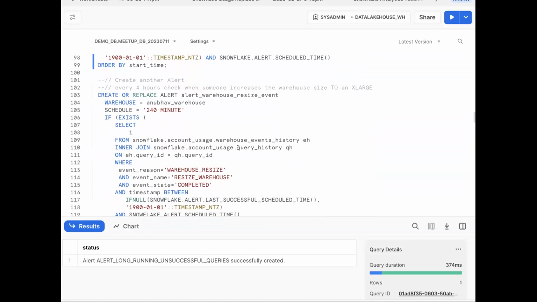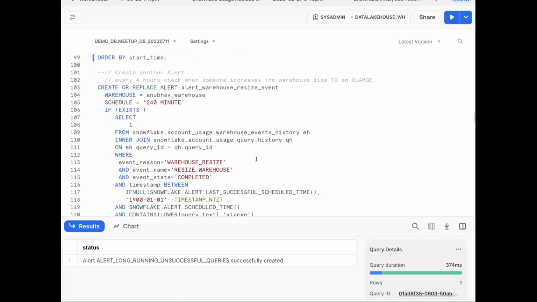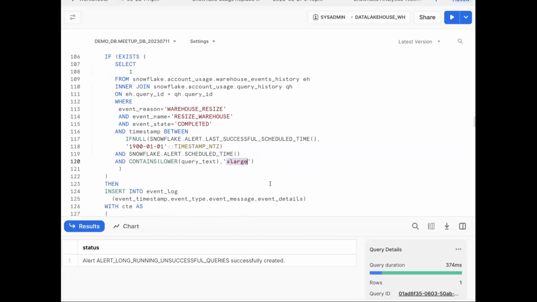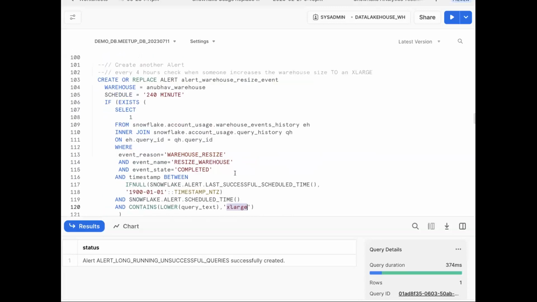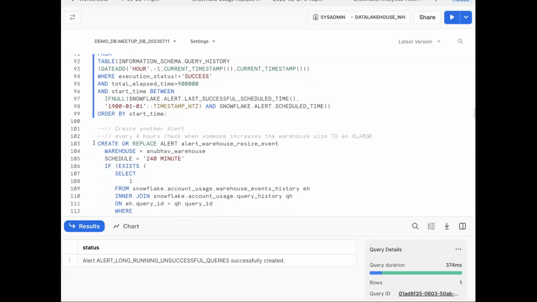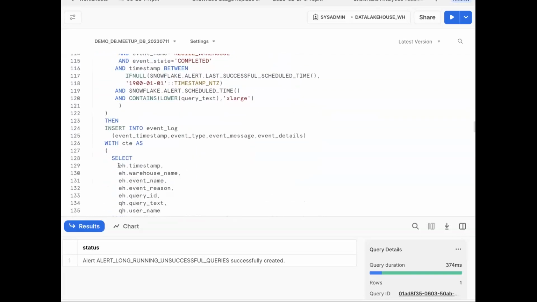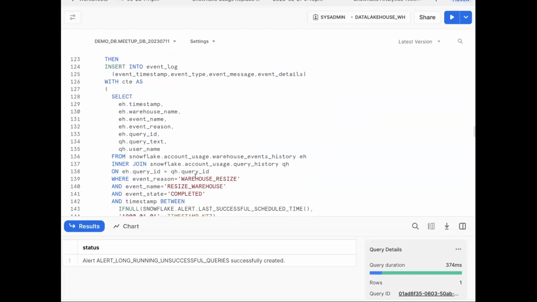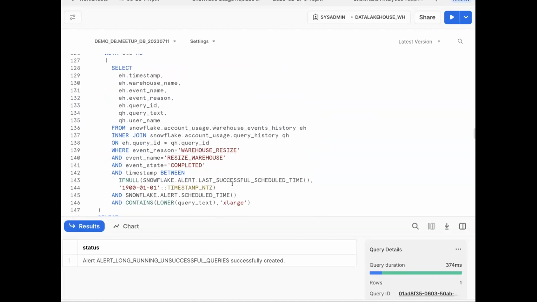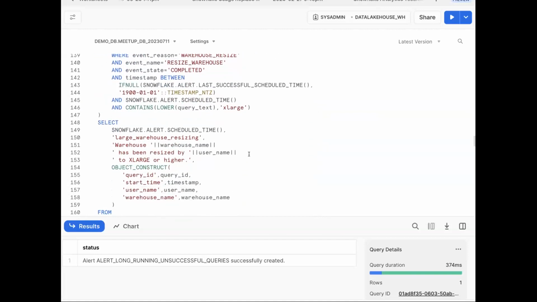So we're capturing a resize event. We could have done a little different here on the name. We could have said alert resize to, in this case, we're looking for extra large event. And so this is going to basically capture it at a 240-minute increment. So basically every 4 hours, it's going to check. And it's going to just identify any changes that happened. And at that interval, it's going to go ahead and log that history, if you will, of any changes into our event table.